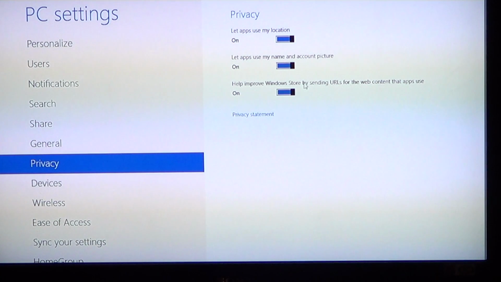One is "Let apps use my location." Now, do you really want apps to use your location? That's where you'll turn it on or off. You have "Let apps use my name and account picture." That's another option you might not want to have. And of course, you have "Help improve Windows Store by sending URLs for the web content that apps use," so that it will probably give you a better option. So that is lots of little information that is given there that you can turn on or off.